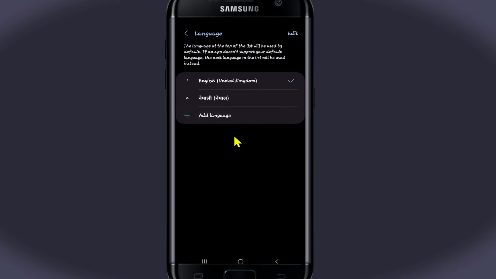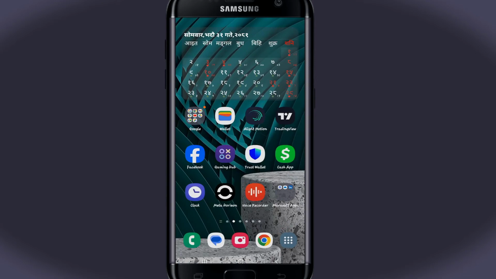Once you have added your preferred language, just tap on it, and once it has been selected, your phone interface will change into this language as well, and it will also transfer onto all of your apps, including the Farmville 2 game. And there you have it. That is how easy it is to change the language within the Farmville 2 game.